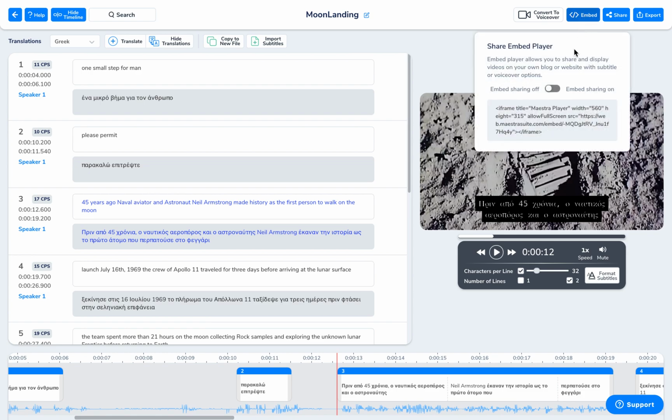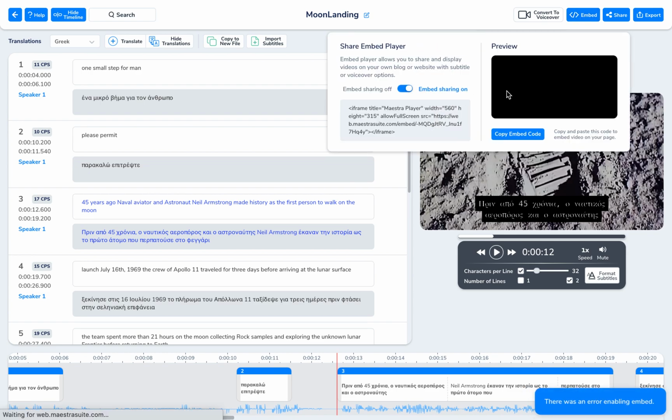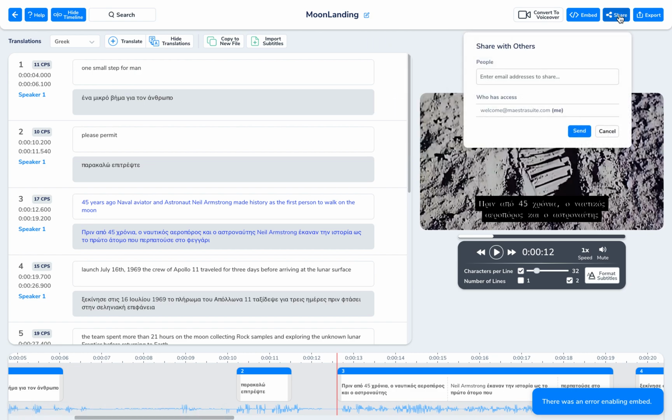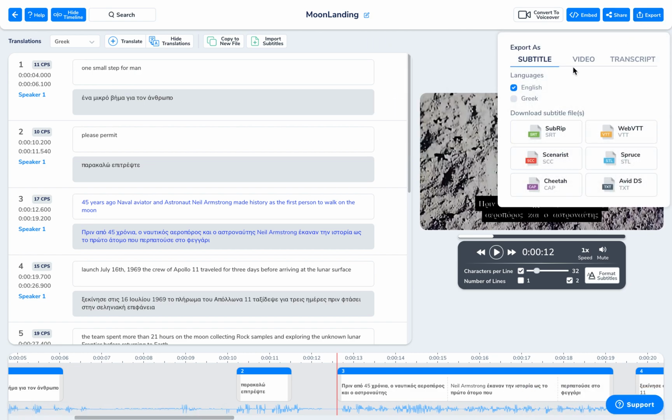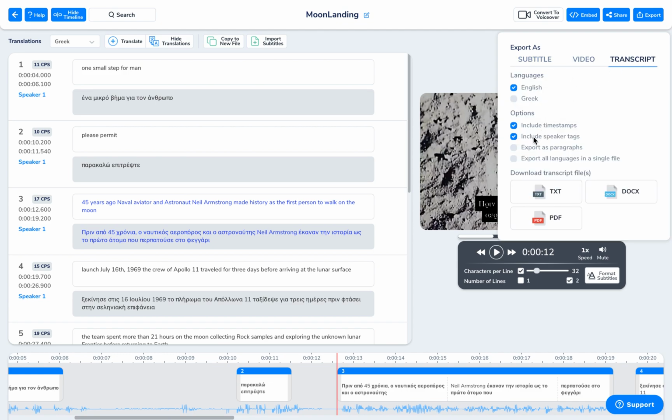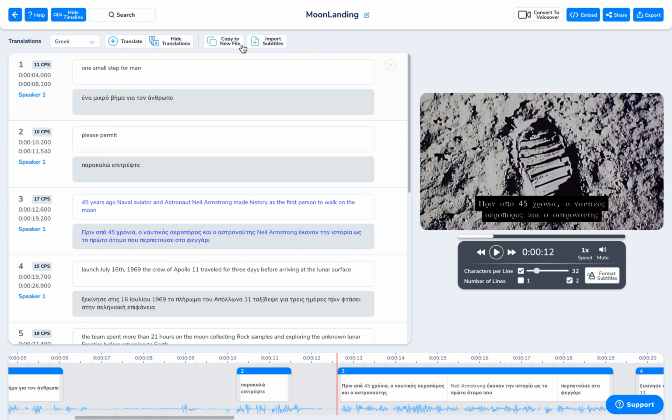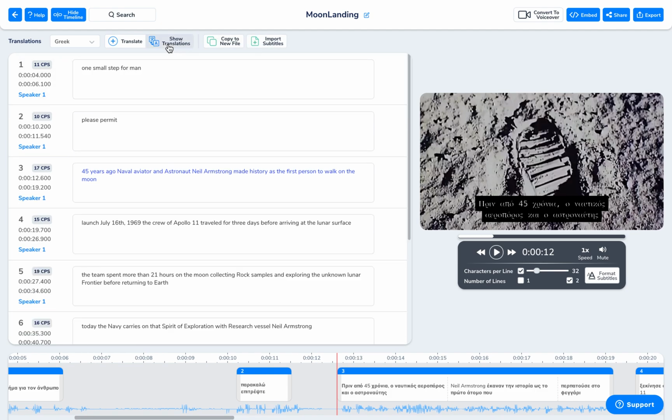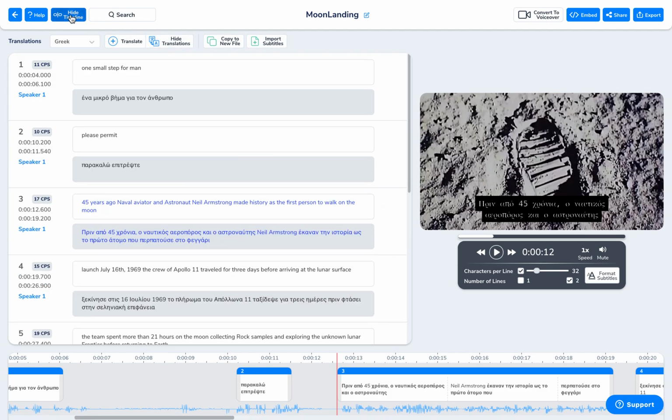When you're done, you can click Embed to embed your file directly onto your website. You can share, and you can export. You can export in subtitle formats, in video, or as a transcript. You can import subtitles, and you can hide the translations as well as the timeline.